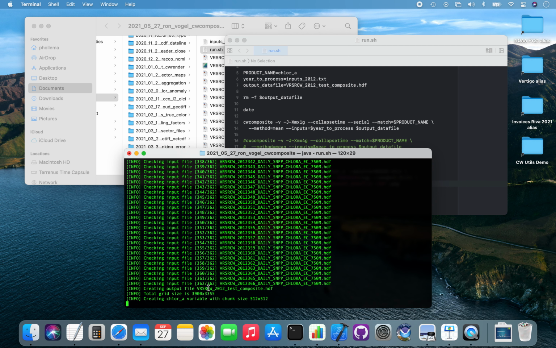It's checked all the input files. It's creating an output file. Of course, this is running in verbose mode, so it tells us everything it's doing. It tells us the grid size, and it's chunking the variable on output and compressing. So the output will compress away any blank areas.